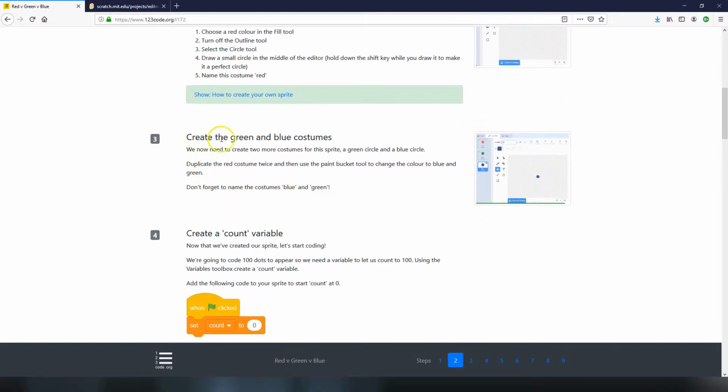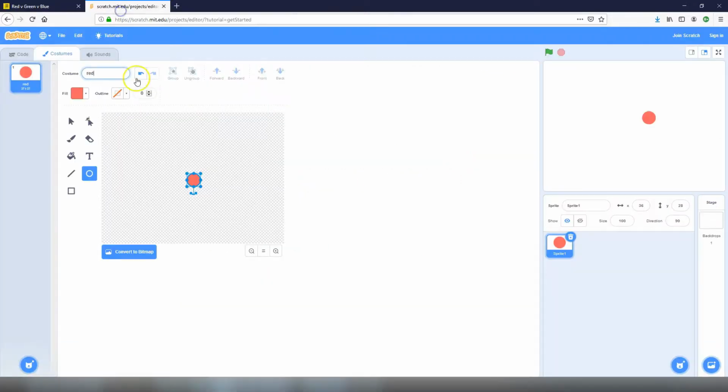So the next step is to create the green and blue costume. So we're going to duplicate the red costume that we've created for this sprite, and we're going to create a blue one and a green one as well. So to do that, you can just right click on your costume and then click on duplicate. So that's once and twice. So we've got 3 costumes now. And we're going to change the color of the second one to blue and the third one to green.